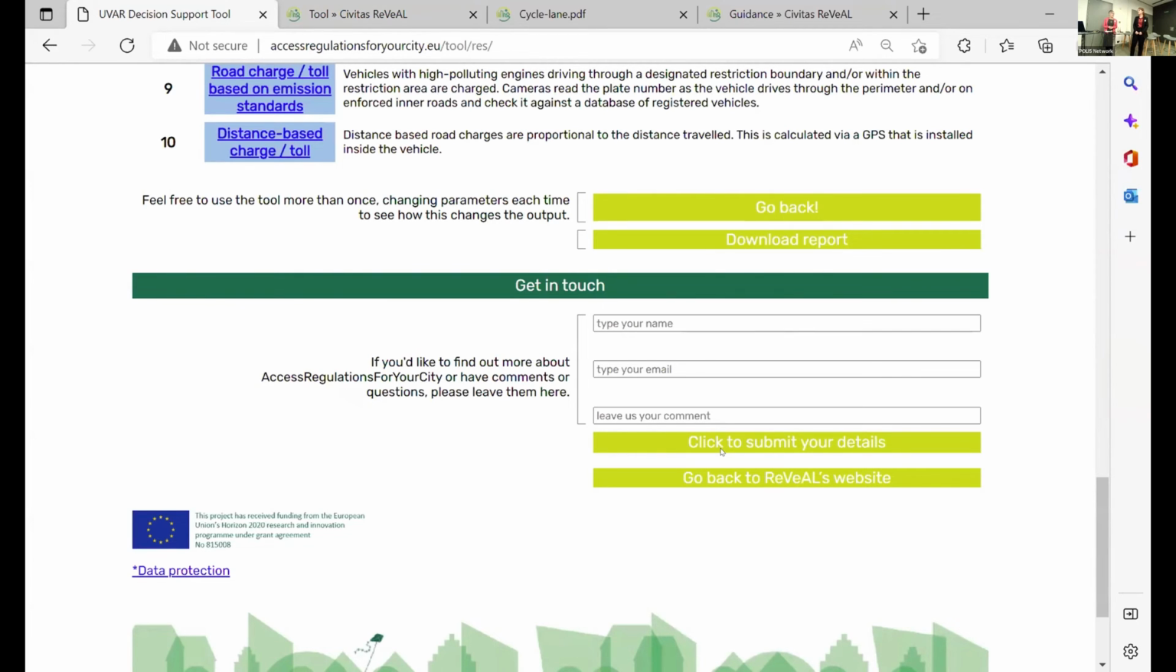Yeah, absolutely. We included a section inside the tool where you can try it at different times, also download the report to compare the answers that you're getting. And if you're interested, you can also get in touch with us, leaving the email. This is not mandatory, but it's a possibility. You can get in touch with that and send us a message.